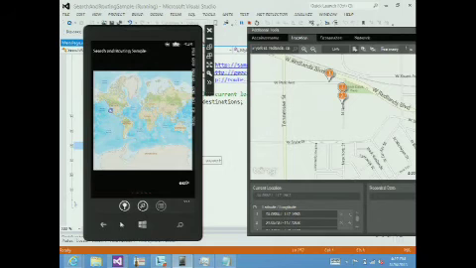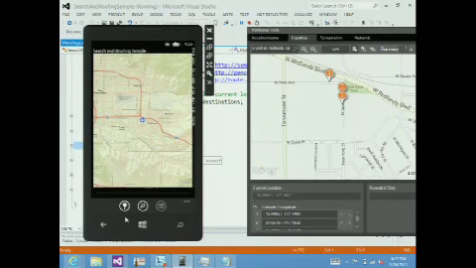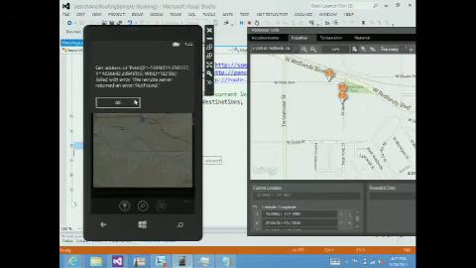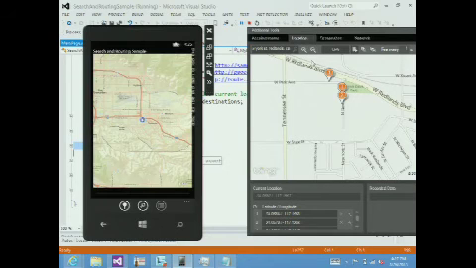And what this application will do, once a location is tracked, it will perform a buffer on that specific point so that we can widen our search extent. Okay.